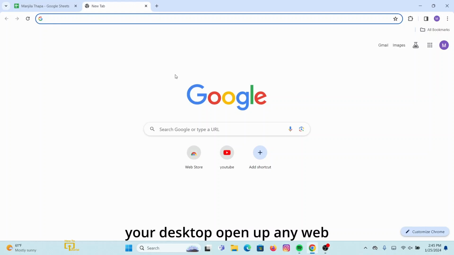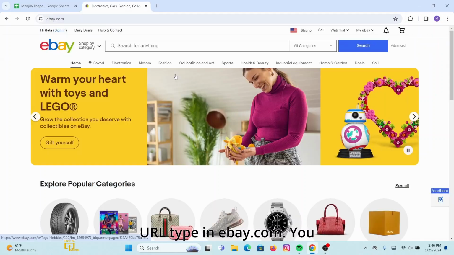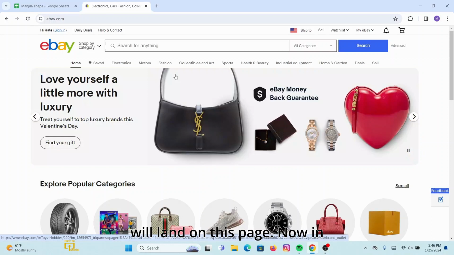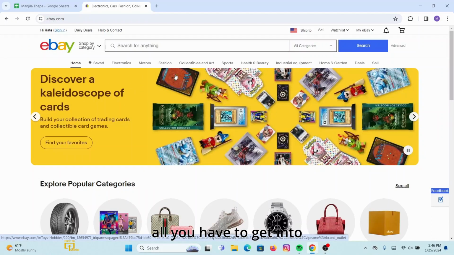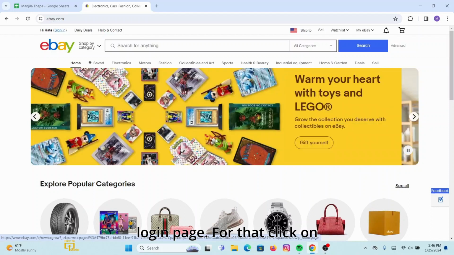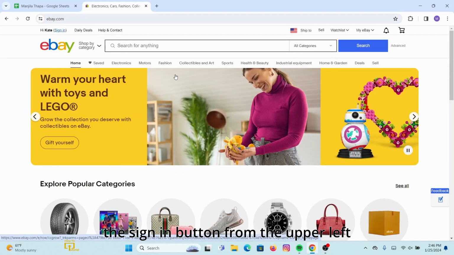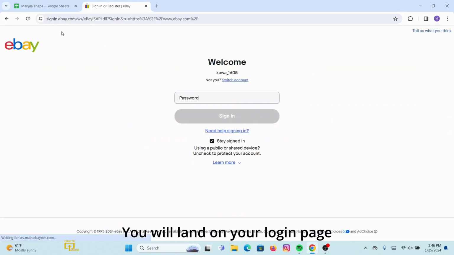First of all, on your desktop, open up any web browser that you prefer and on the search URL, type in ebay.com. You will land on this page. Now, in order to recover your password, first of all, you have to get into the login page. For that, click on the sign in button from the upper left corner next to daily deals. You will land on your login page.